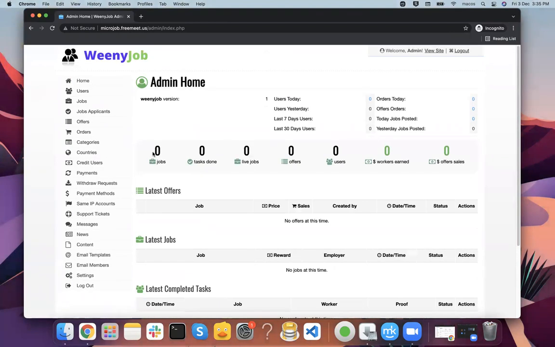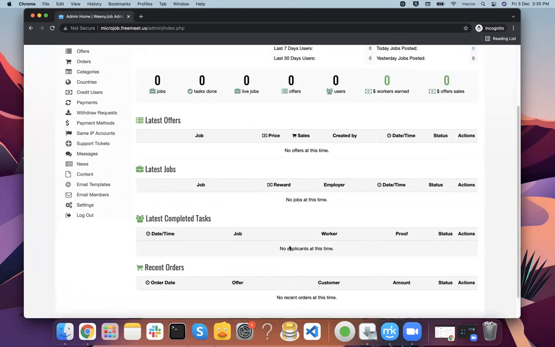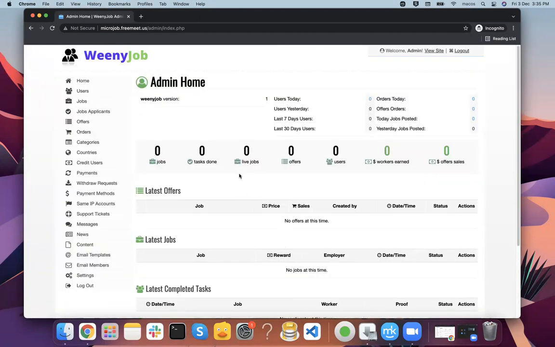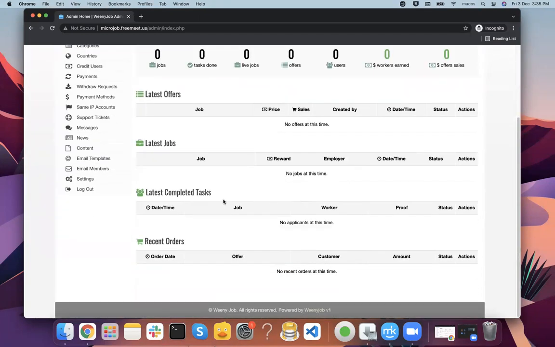You can see the total number of jobs from here, total tasks from here, total live jobs from here, and offers, sales, etc. This site is completely new, meaning I installed a new version. So there are no users, no jobs, nothing. But when your site has many users, it will show up here.